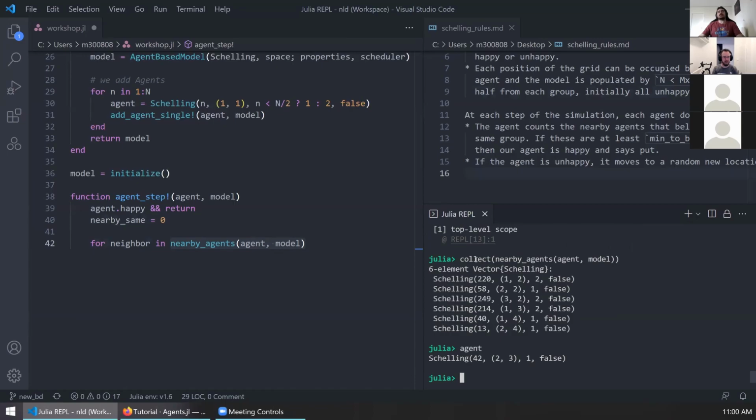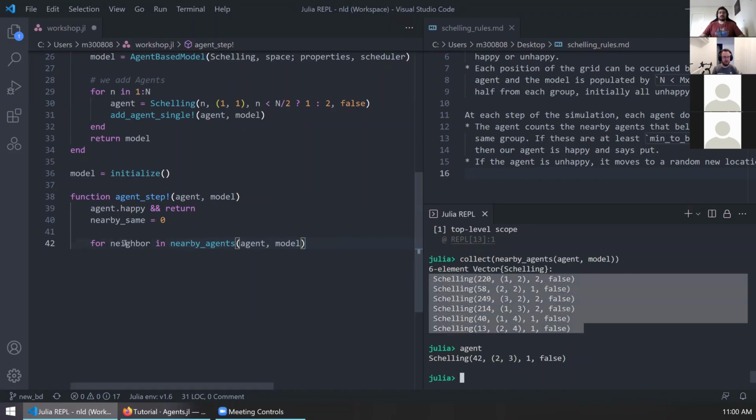Now, the reason I collected this is because this is a dynamic iterator that iterates dynamically and without allocating memory. That means you cannot display it as a vector, but if you collect it, then it allocates a vector that stores everything. This is some performance optimization. Nevertheless, we are iterating through this vector over here. So these are our neighbors.